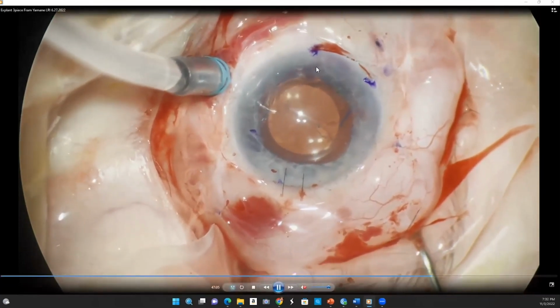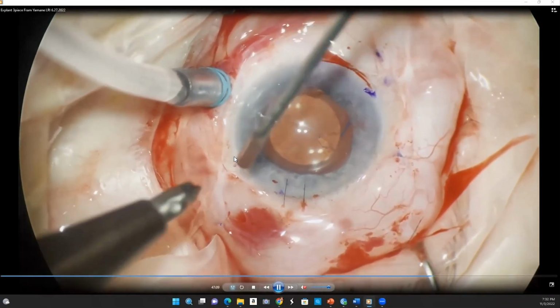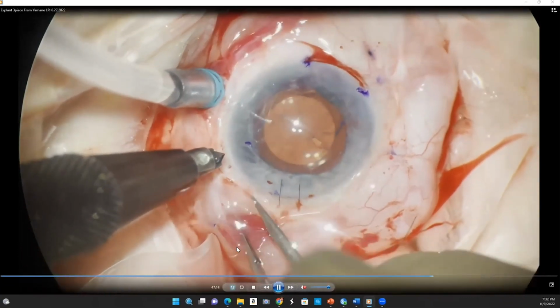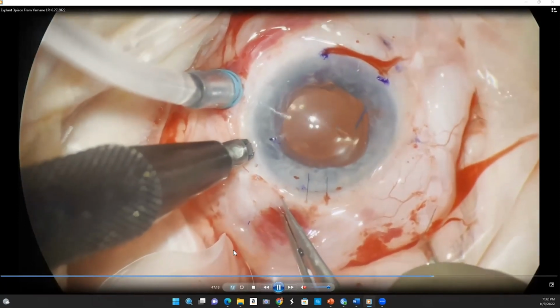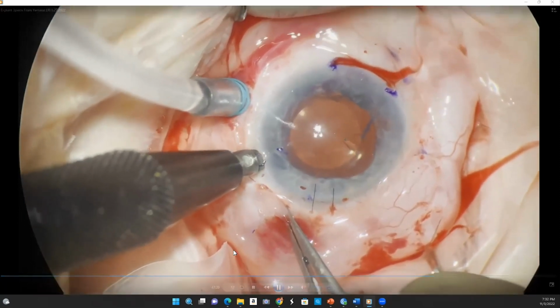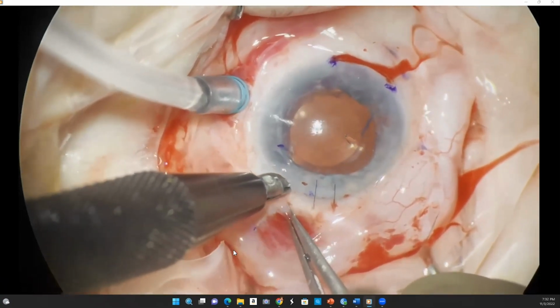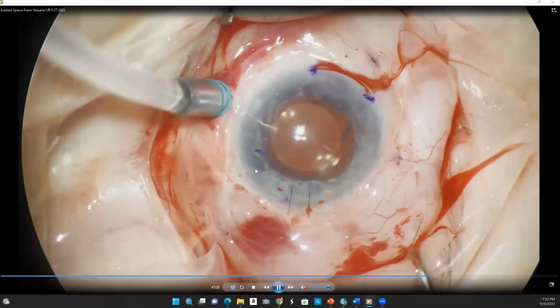So again, a little bit of heme there. Again, that's normal. And then we're going to make another incision here. I'm just pointing this out, showing where we're going to do this. And again, fixating close to the area that we want to make the limbal relaxing incision. And we're going to make it right up to our main wound, which we use to place the 3-piece lens for the Yamani IOL. And that's it.